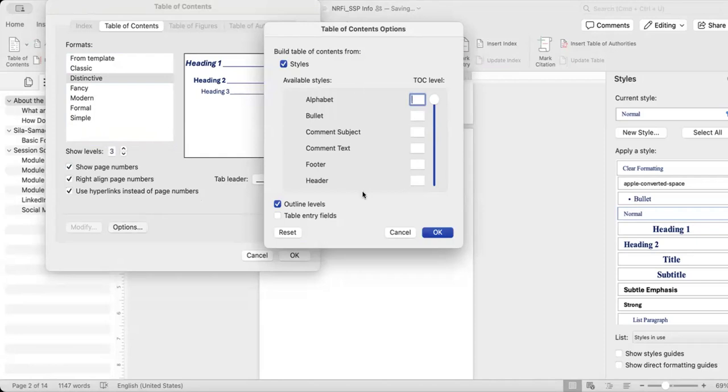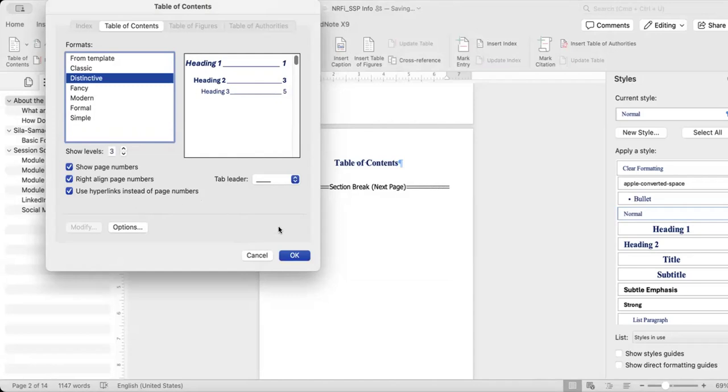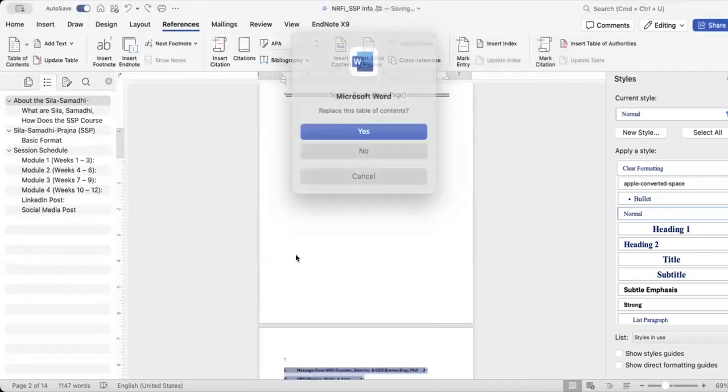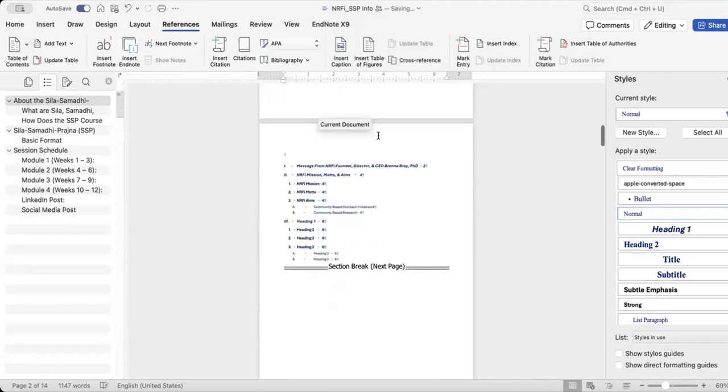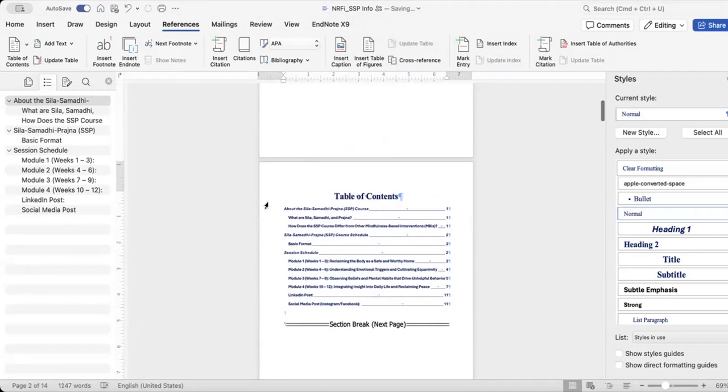We can also build a table and say what we want in it. We don't need to do that. I think that's pretty good. So we're going to click OK. And this is asking, do you want to replace it? I'm going to say no. We're going to keep the one that we have down here.